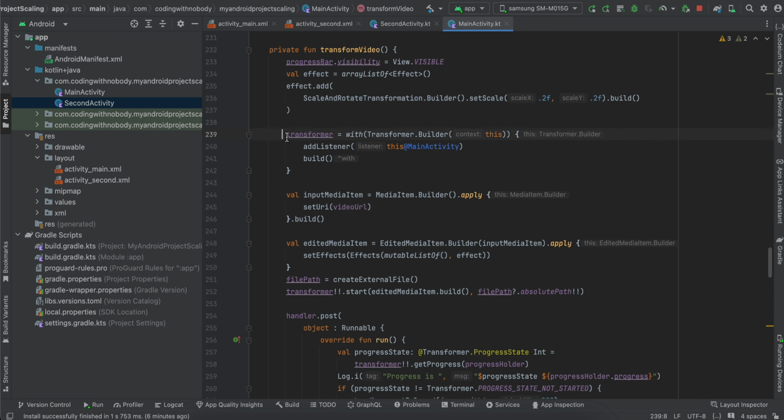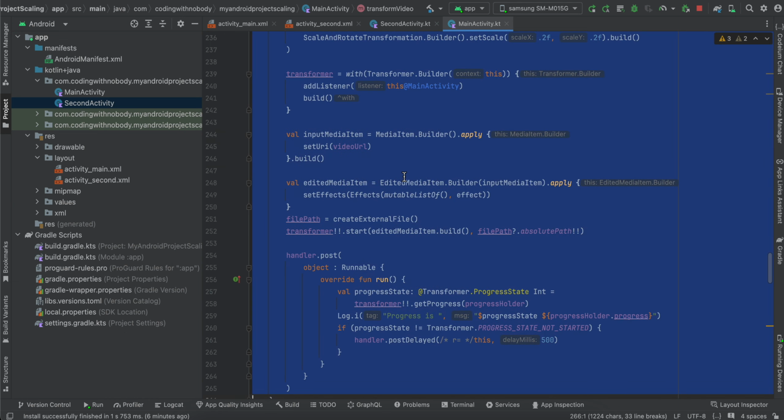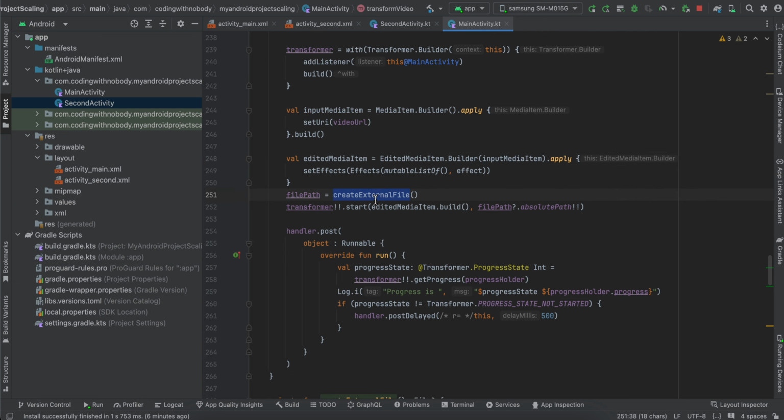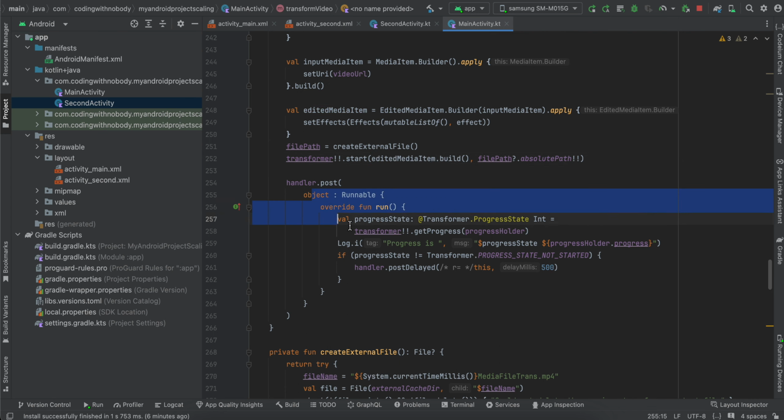Here we are initializing our transformer. Here we are doing our media item dot builder dot apply set URI, and here we are creating our edited media item dot builder input media item, and here we are creating an external file. We are doing edited media item dot build, file path dot absolute path.